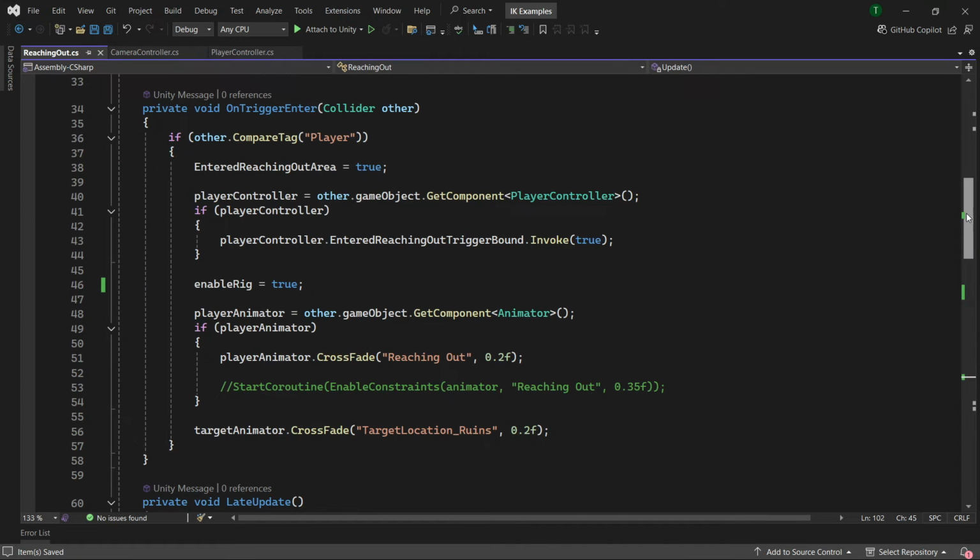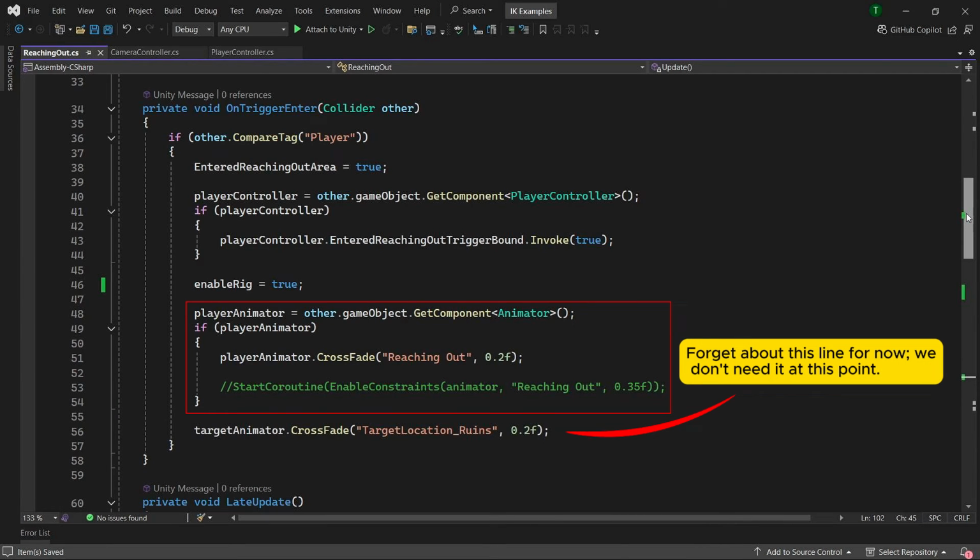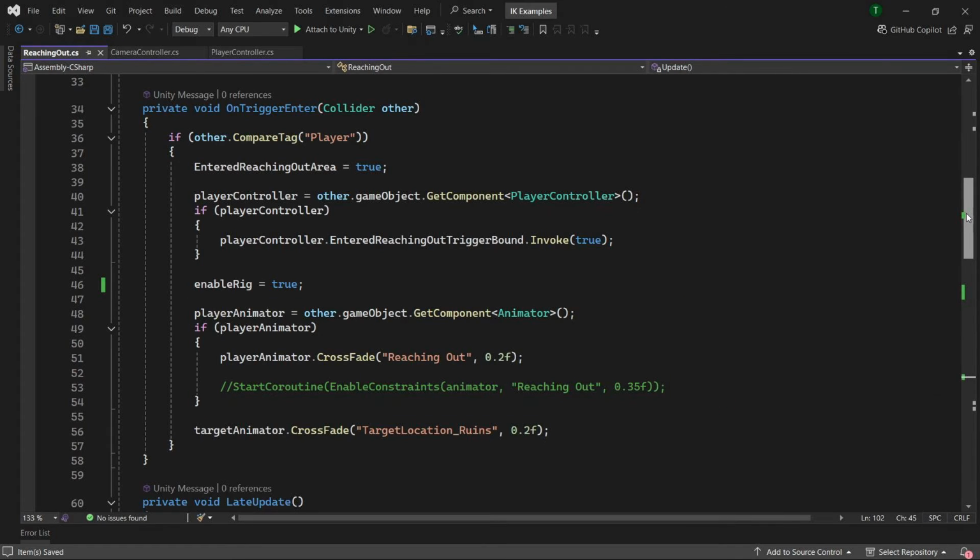Back in the reaching out class, once the player steps into the trigger bound, we play the reaching out animation clip using the crossfade method with a transition duration of 0.2 seconds. That's all for now since no IK is included yet.